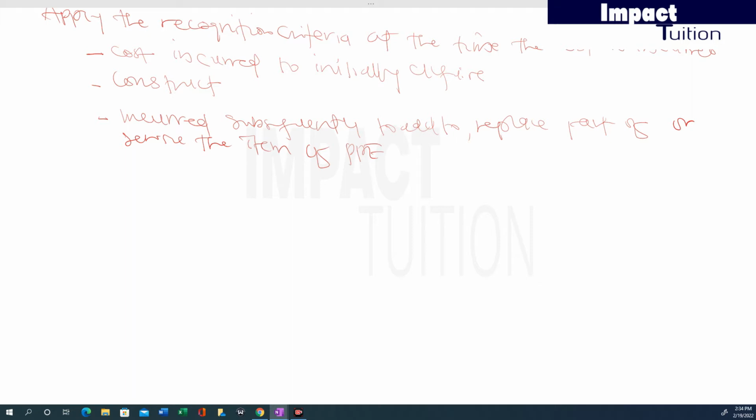Let's pick, for example, an airplane, which is usually sent for regular replacement of certain parts. At the time of the replacement of, let's say, a major component or a major part of the airplane, the carrying amount of the component which was replaced is derecognized, and then the new component which was added is recognized, taking into consideration the recognition criteria.